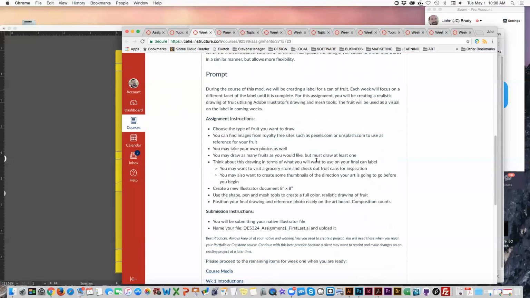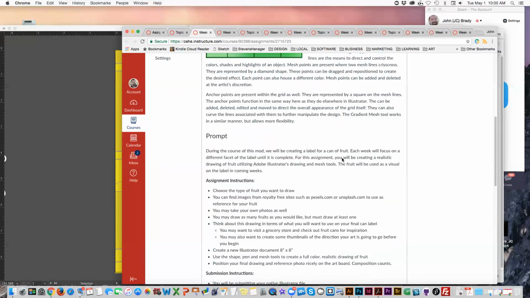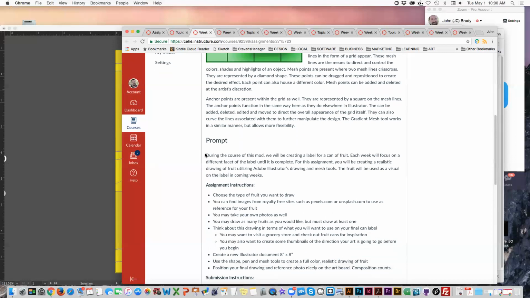So anyways, we'll be working with fruit. So you'll be looking up a piece of fruit. I won't go too into this. We'll come back to it. But think about the end product that you'll be creating. During the course of this mod, we'll be creating a label for a can of fruit. So picture whatever sort of fruit. Picture a label on a fruit can, and what would that fruit illustration look like?